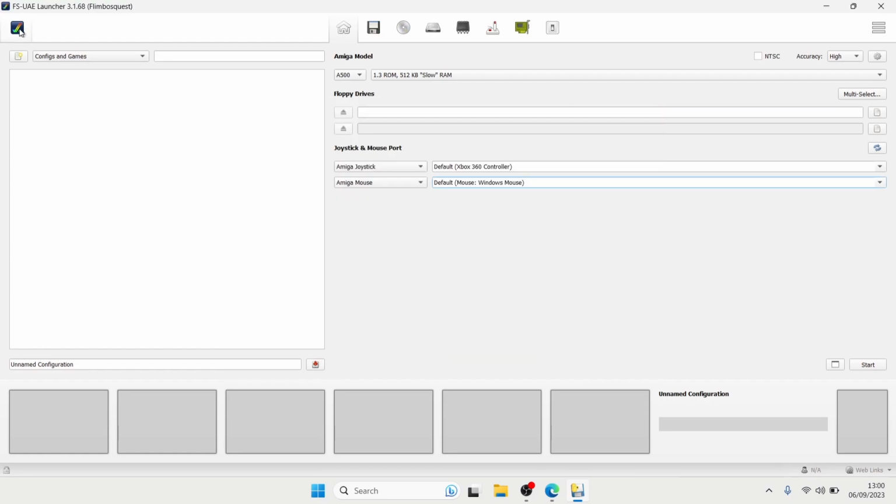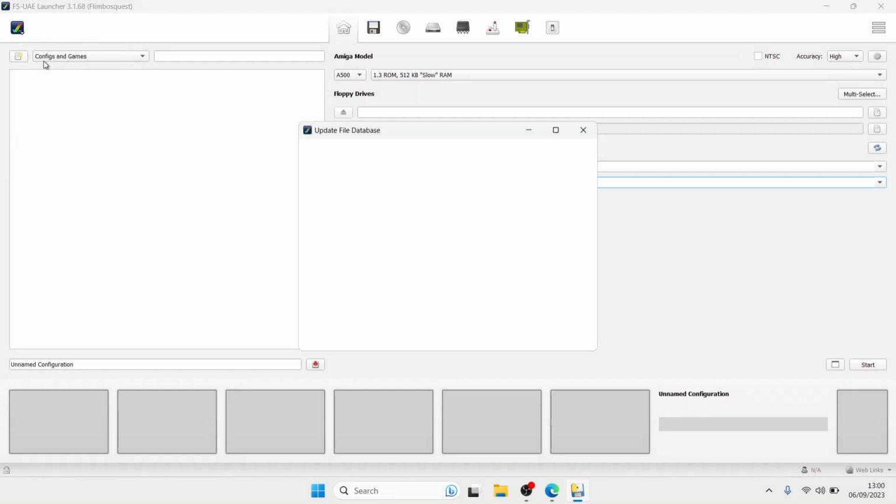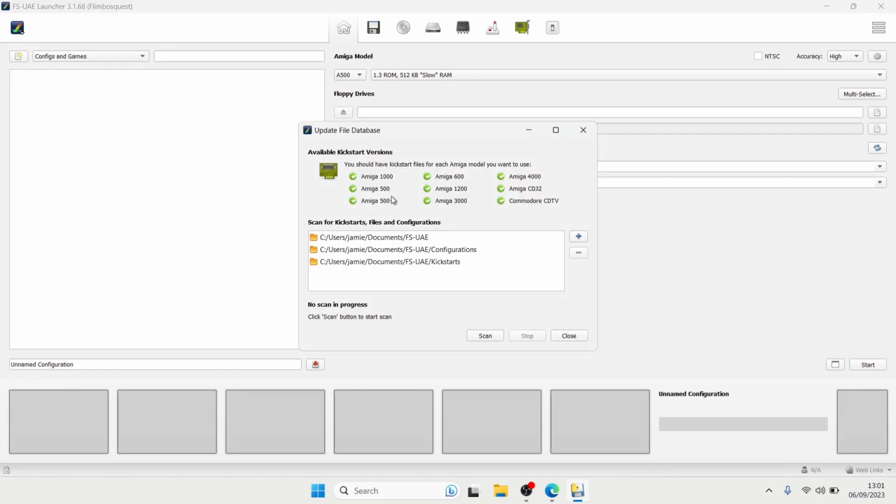And again, we're going to go back to the tick here, and we're going to go to update file database. And we can see under here that available Kickstart versions is everything from the Amiga 1000 up to the Commodore CD-TV. And that's through the Kickstart ROMs that I've imported. So we can see 3 folders under here, and all I'm going to do is just click on scan. And as we can see, this has now scanned my 2 games, which is Alien Breed 2 and Zool.